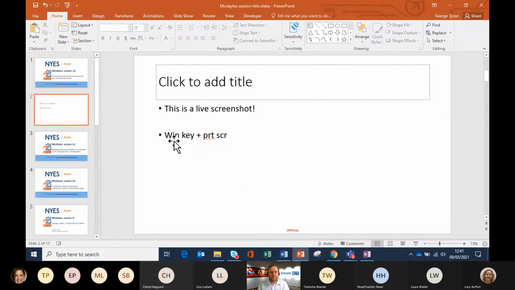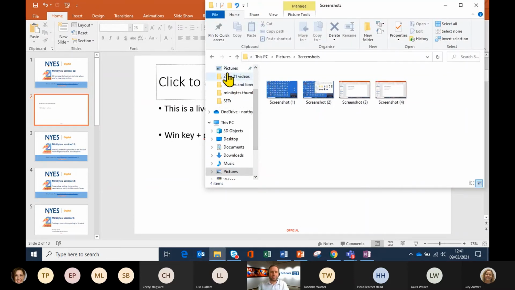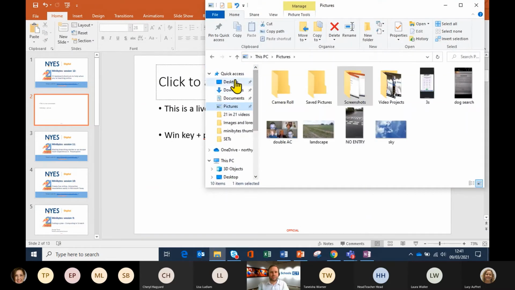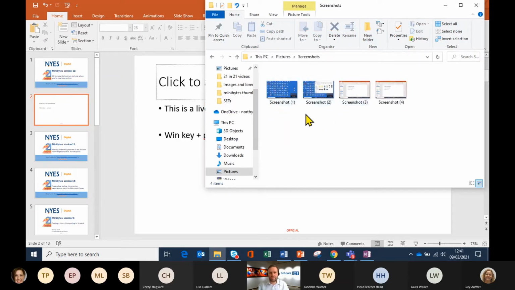What happens is when you press the Windows key and print screen, it takes the screenshot and saves it in your pictures folder. So I'm going to go to the bottom here, this folder here. And if I just go to pictures on the side, so desktop, downloads, documents and pictures are your defaults. Pictures is there. And the first time you do it, it makes a folder called screenshots. And every time after that, you get your screenshots coming in.